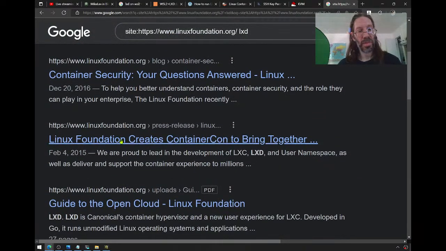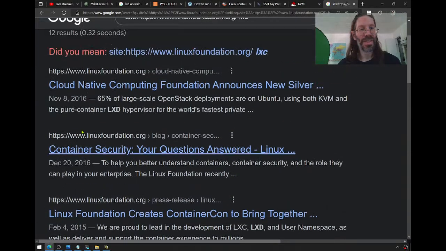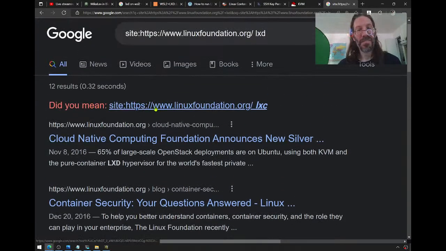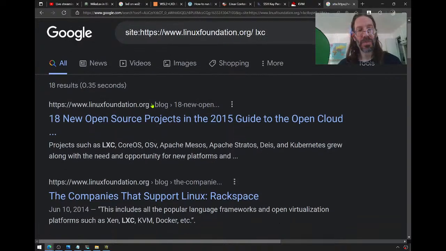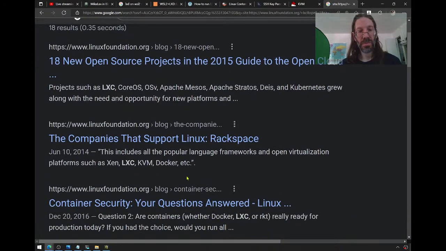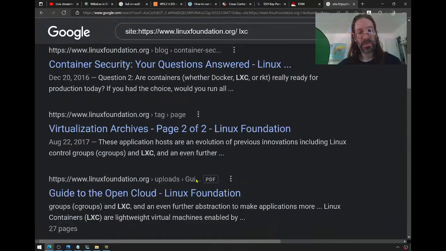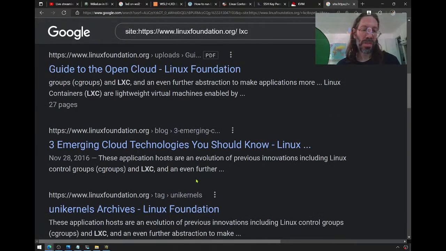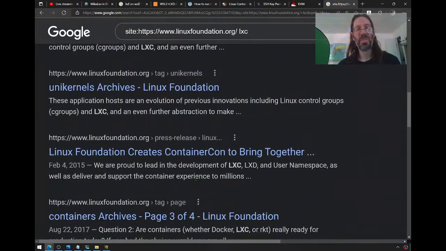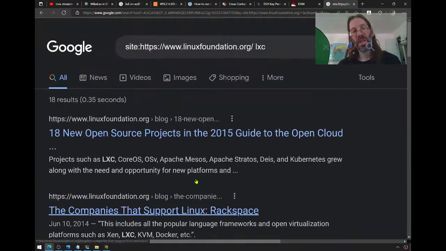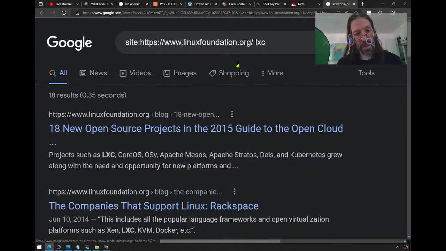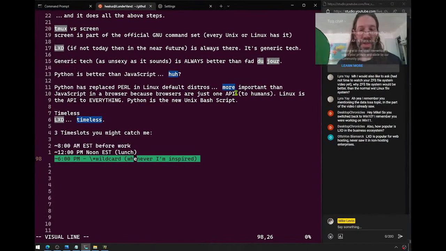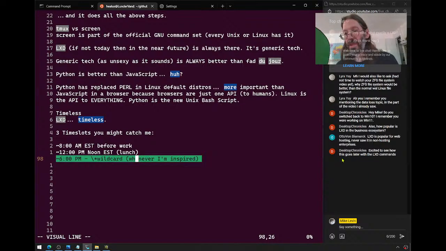ContainerCon, 2016. LXC maybe. You'd think it'd be easier to find if I were asserting something along these lines. So I will find the official word on this for you real soon. Oh, how this goes with the LXD commands.